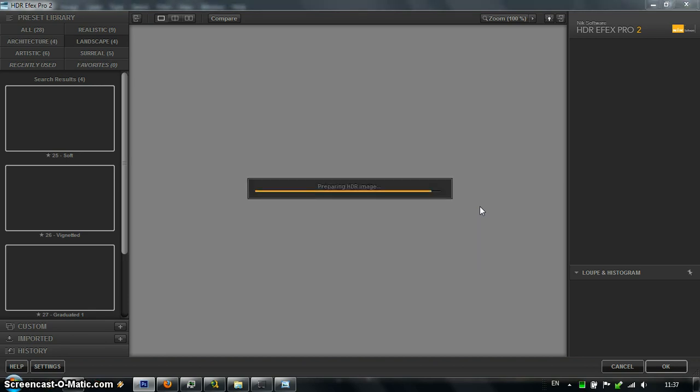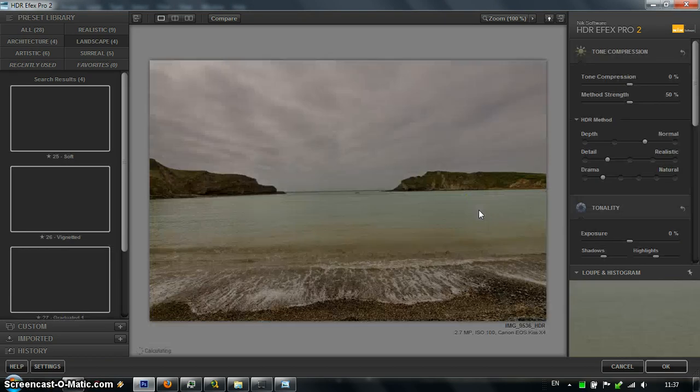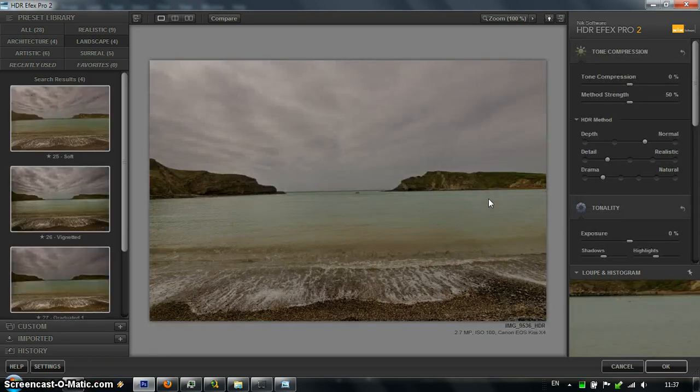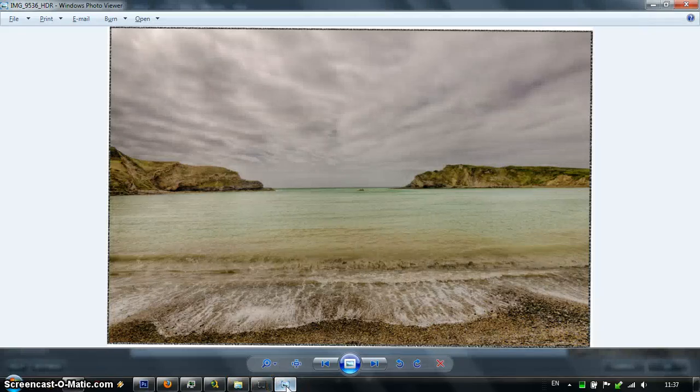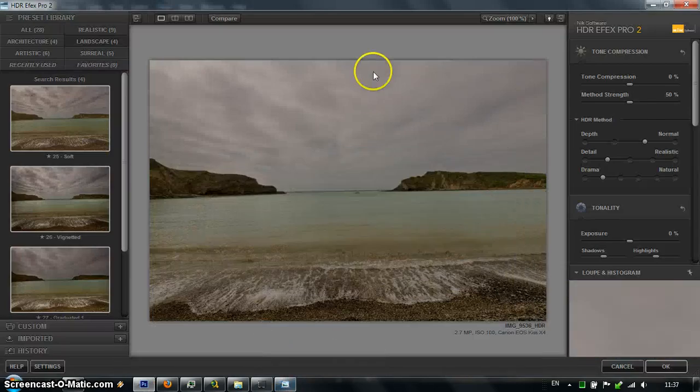Working. Cool. So we've got the basic picture. It's quite similar already to what we have here, isn't it? Okay.